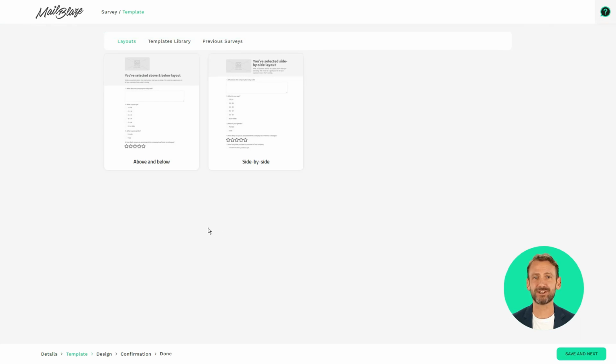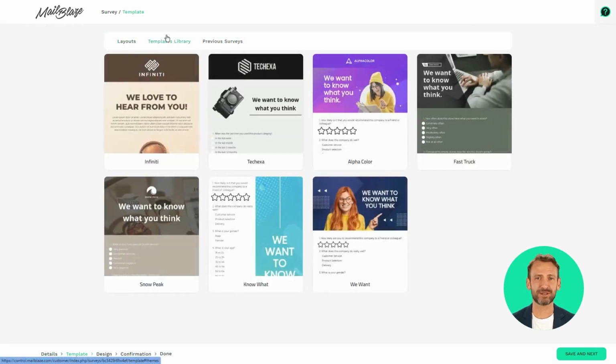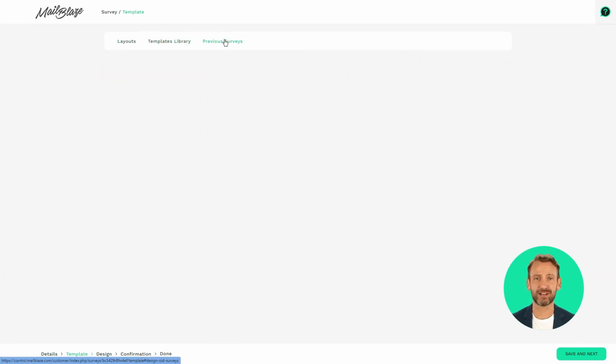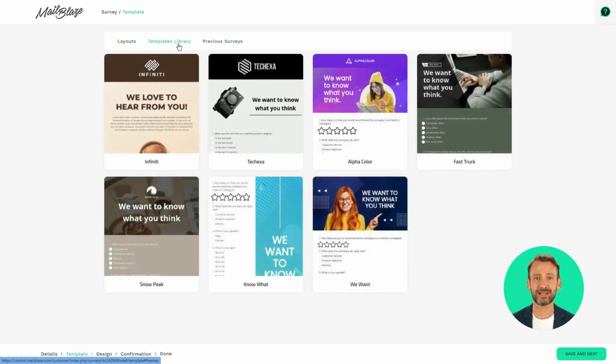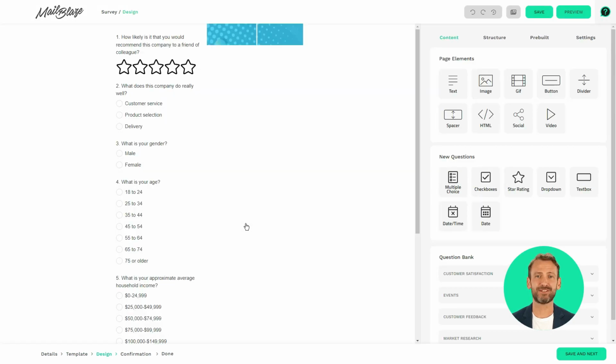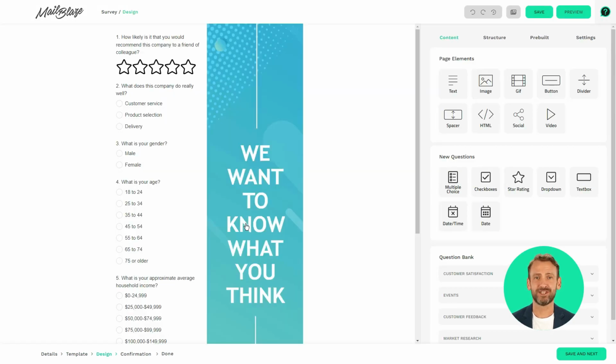You'll be directed to the survey template area where you can choose between layouts, template library, or previous surveys. There are two layouts we can choose from, or we could use one of the available templates from the template library to start creating our survey. We're going to use this design for now just so we can take you through the survey builder. Once we've picked our design, it will automatically generate the design in the survey design pane. Now let's customize our survey.